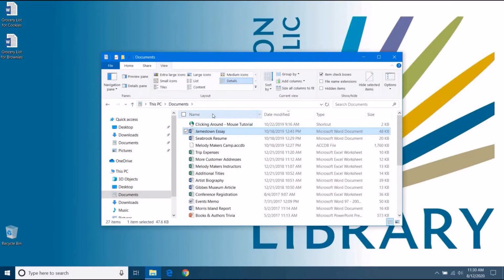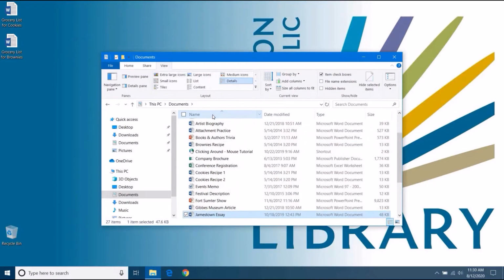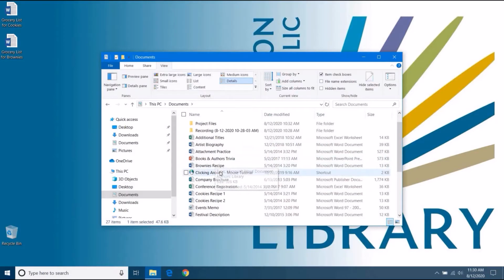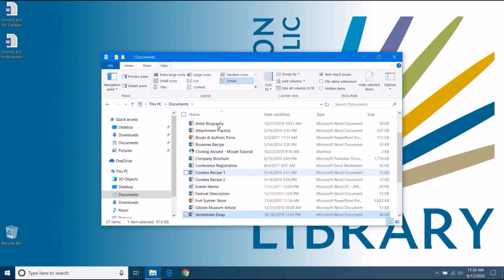So if I want it to be sorted by name, I would click on Name, and then it's sorted. Folders come first at the very top, and then underneath that are individual files. If I wanted to sort by another parameter, I could click on Date Modified, for instance, to have my most recent files up at the top to help me get back into something that I was recently working on.